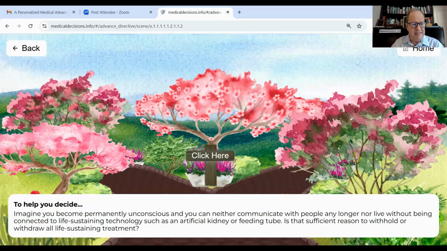It says, to help you decide, imagine you become permanently unconscious and you can neither communicate with people any longer nor live without being connected to life-sustaining technology, such as an artificial kidney or feeding tube. Is that sufficient reason to withhold or withdraw all life-sustaining treatment? Okay, so this is saying if you become permanently unconscious, has that moved you into a setting where you don't want to be kept alive by the various technologies that are available?